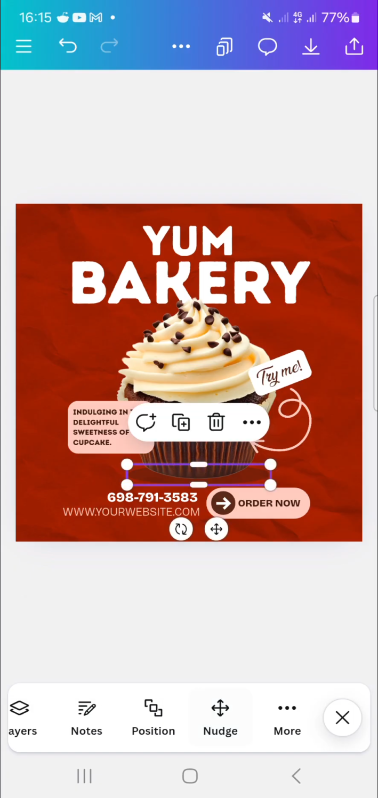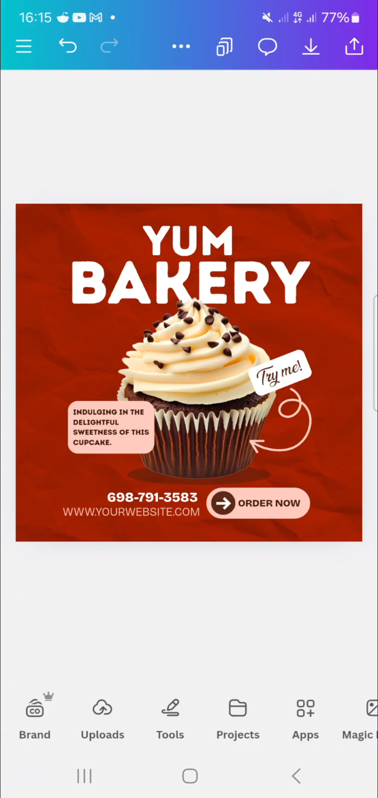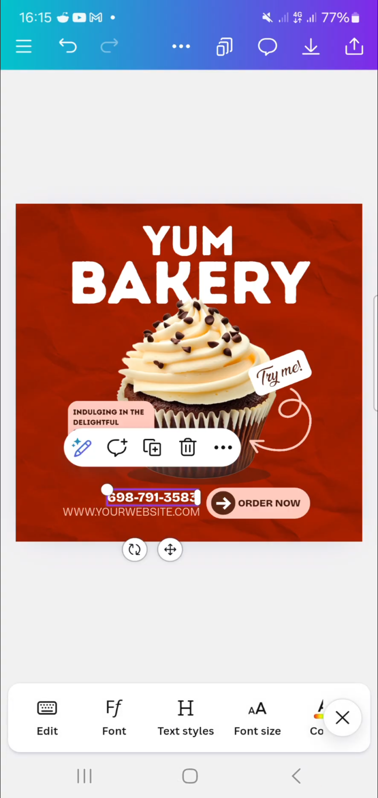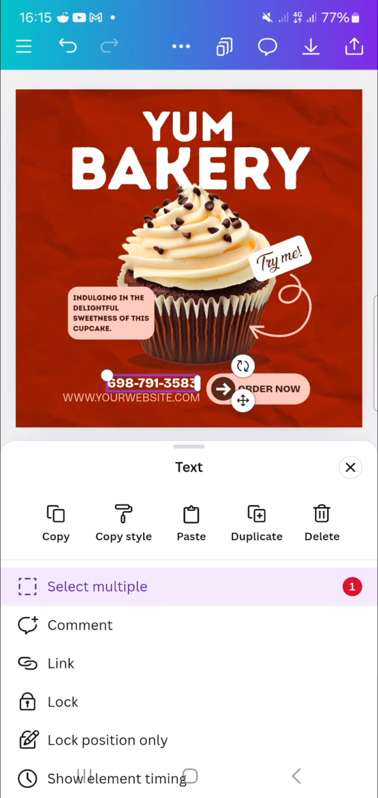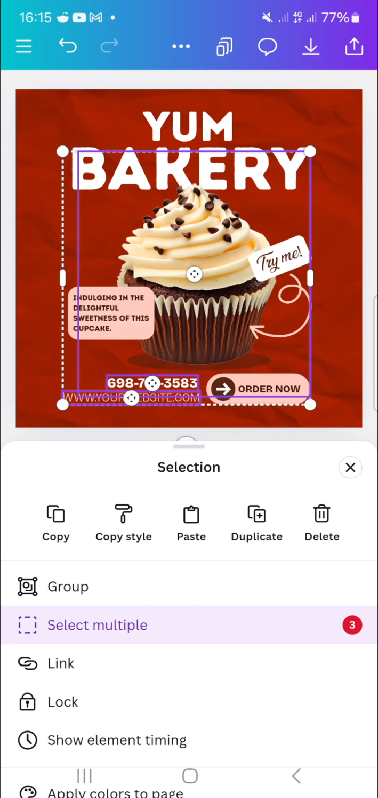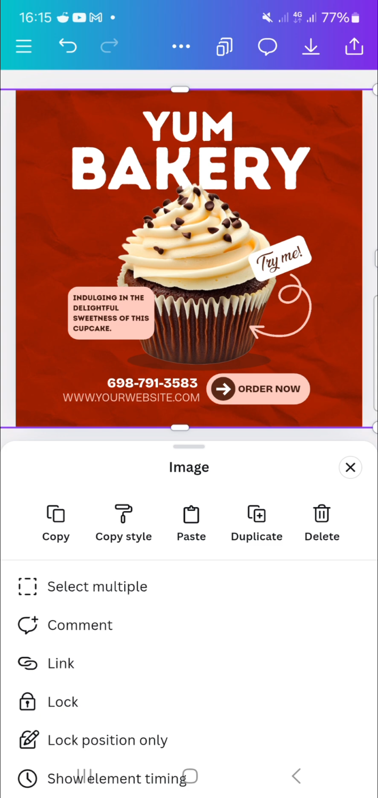So this is fine. This is all it takes to design a flyer design. To do a flyer design on Canva.